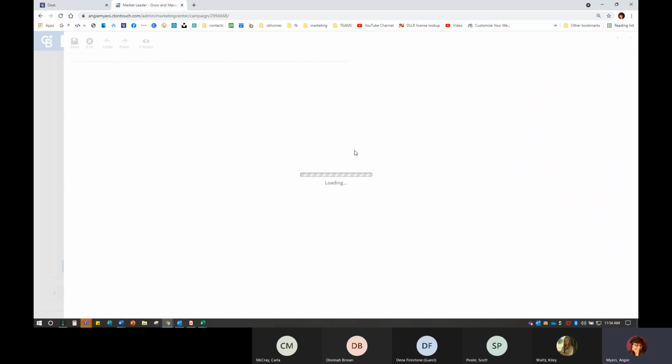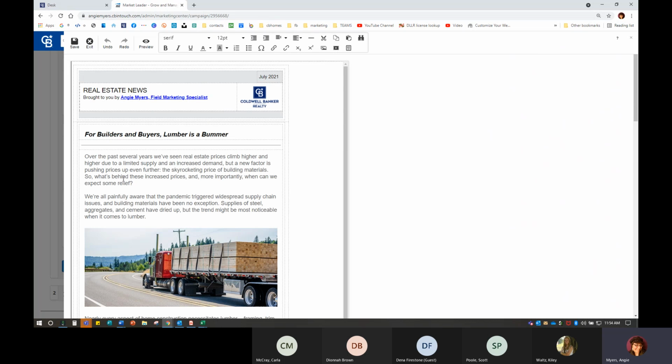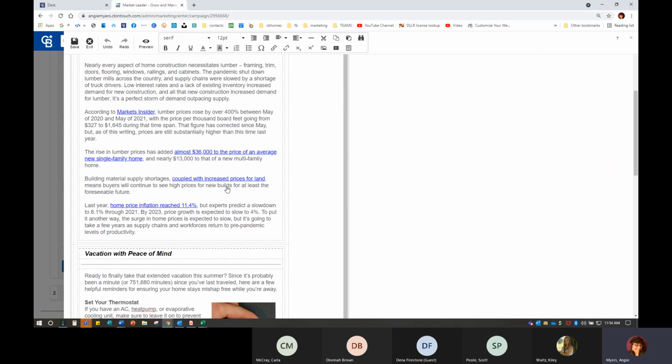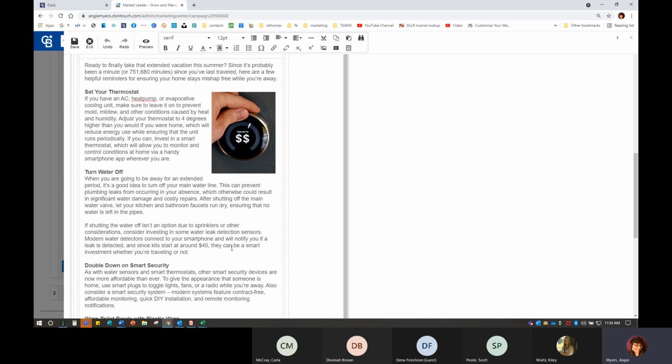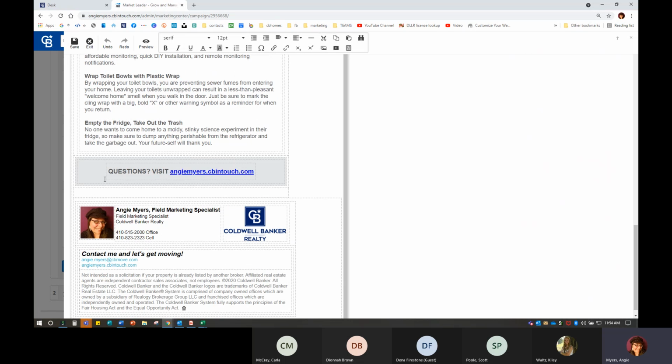I can go ahead and edit that information. I can go in and see what this is going to be. So it's about lumber. We know that lumber, the cost is ridiculous right now. I can go through and look at that. Vacation with peace of mind. This is some really great information. Even if I'm not buying or selling, it's about my house. Questions, they can visit my website.